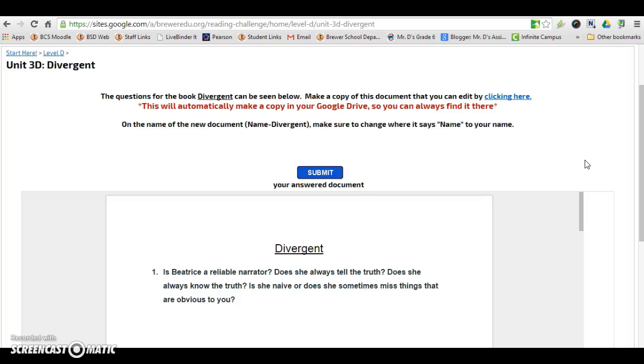Okay, so here's how you go about completing the questions here that have a document to them instead of just a regular form. The first one you're going to come across, we'll use it as an example, and that's Divergent, right? It's level D, it's a third unit in, it's the first one you're going to encounter. So here's what you're going to do. You might have done it already, no problem, that's great.